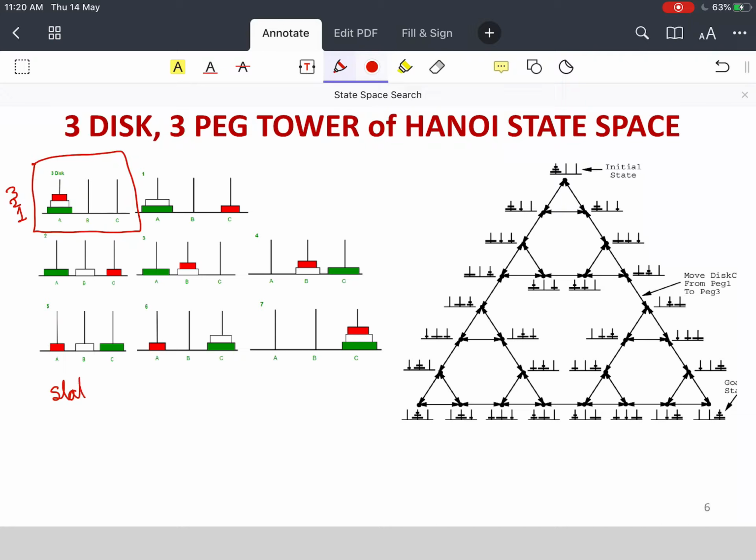A state definition of this can easily be made in many ways. One of the simplest ways is to indicate for A, for B and for C what is the sequence of objects in that peg. For example, if we write 1, 2, then nothing here, and 3 here, this is equivalent to this configuration, which means that in peg A we have discs 1 and 2, in peg B we have none, and in peg C we have 3.